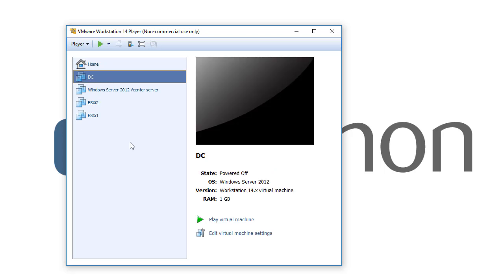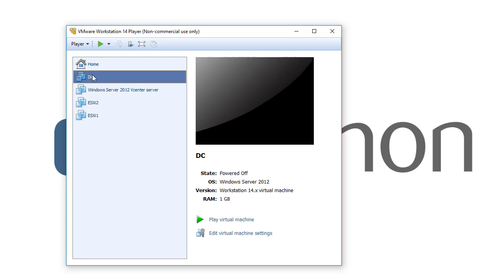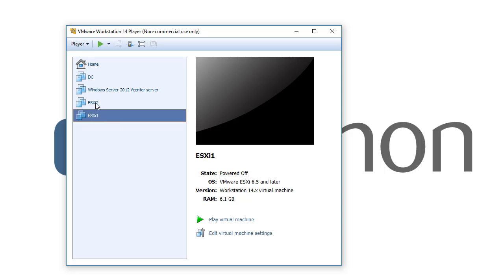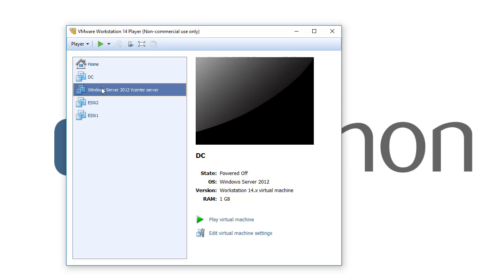So now after completing the installation of the ESXi, then the Windows Server, you install a Windows Server right here, then you install the vCenter server inside it, then the domain controller, then you activate the domain controller inside this machine, as I show you in my other training course. The next step is to power on all the virtual machines. So you power on the domain controller, then you power on the ESXi, then the vCenter.